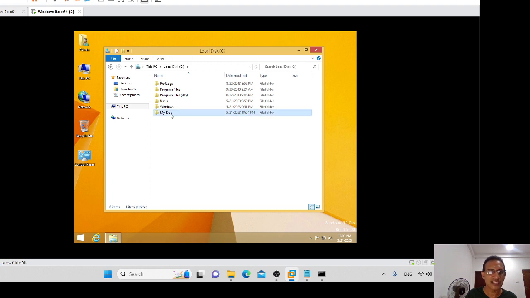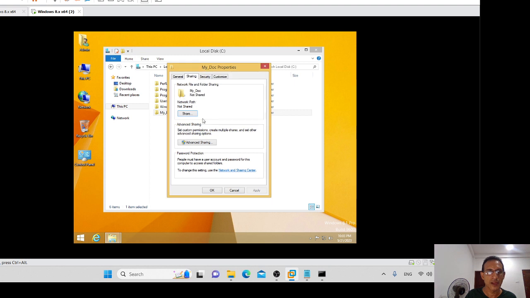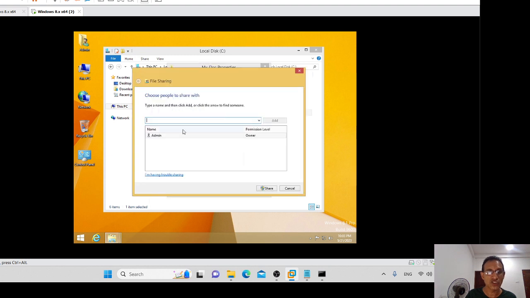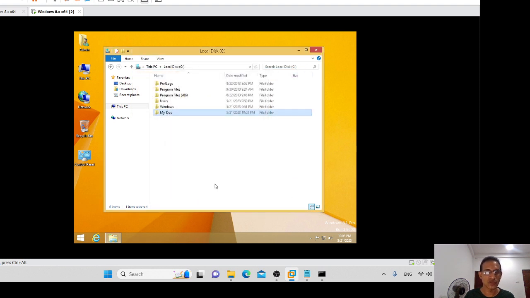And I select this folder, right click, properties, share, and click on this share. Again, select admin, share, and done, and close this, because I already shared this folder. This folder can only be seen from the other machine when you are searching for the content from this machine. So that is why I just shared this folder.